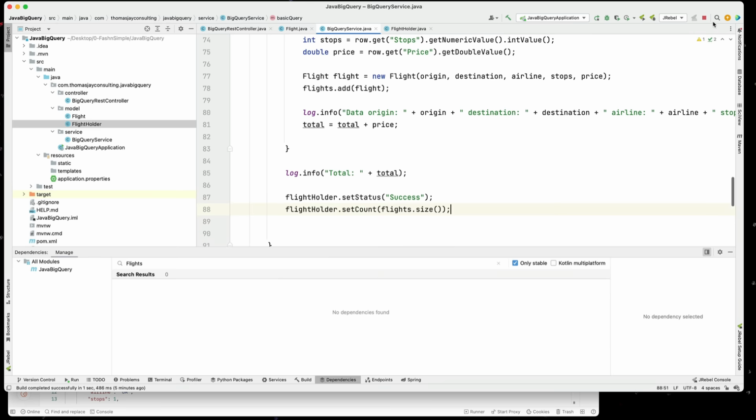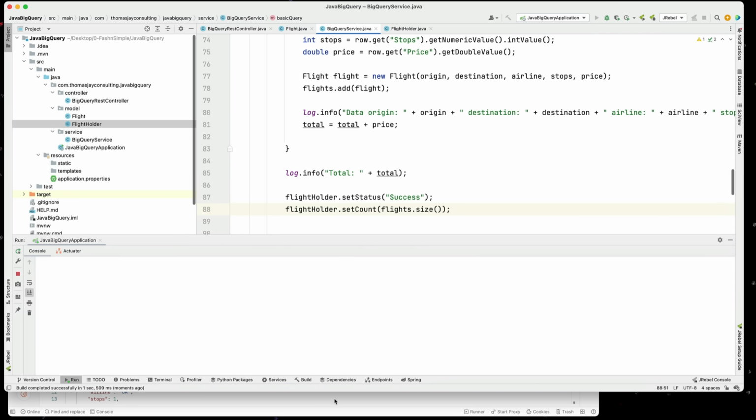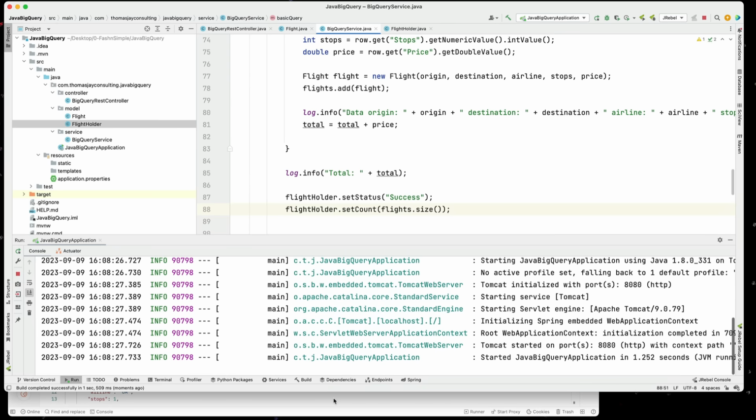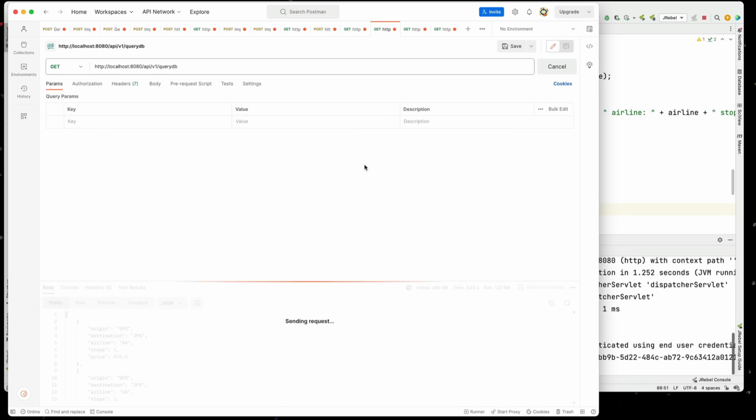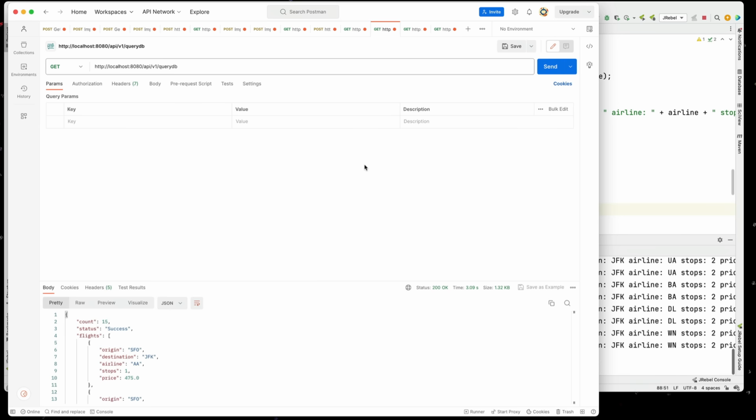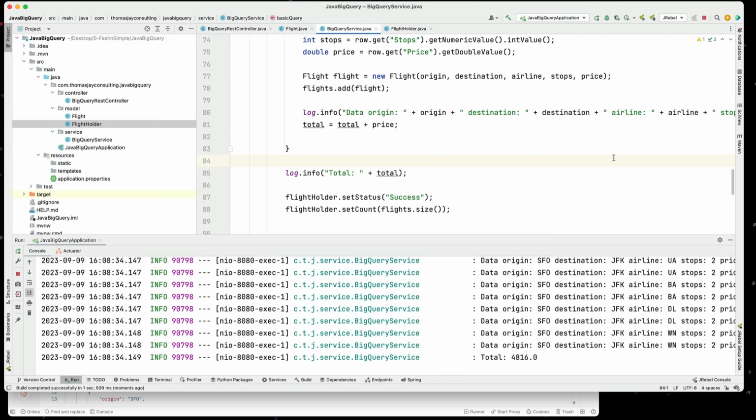Okay, so now if we go back and run this again, let's see where we're at. Our count is 15, status is success, and now we have our flights. So this is a little bit more meaningful information set rather than just an array, an empty array, etc. We can kind of tell whether the API call was successful or not.